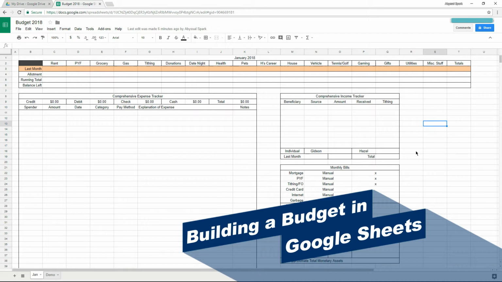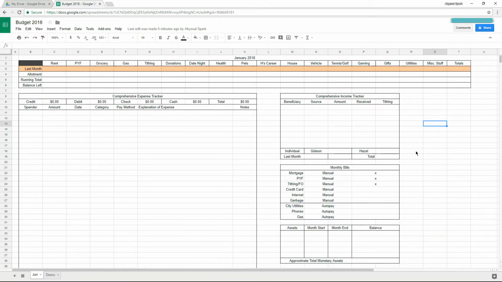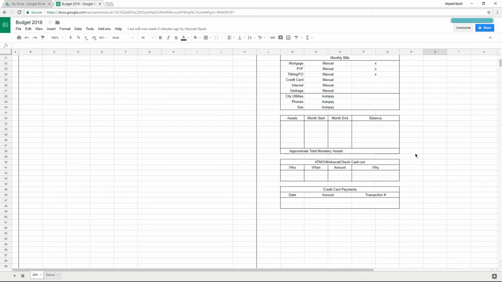This is a tutorial on how to create a budget using Google Sheets. Okay, let's get into it. We are going to start with the easy stuff.